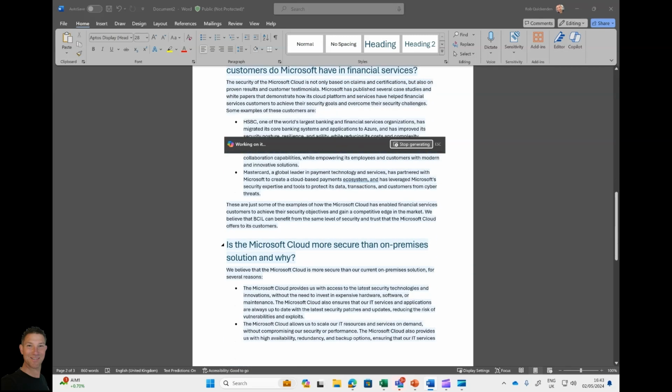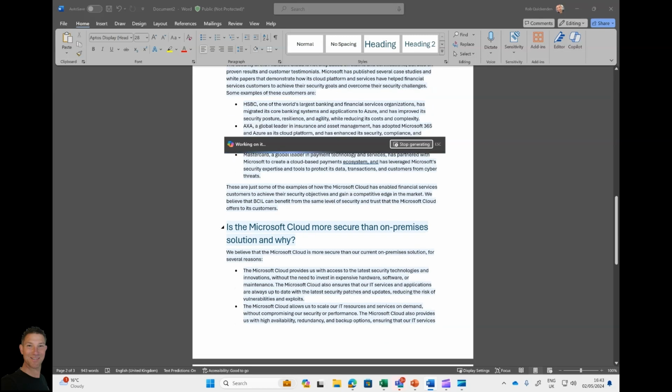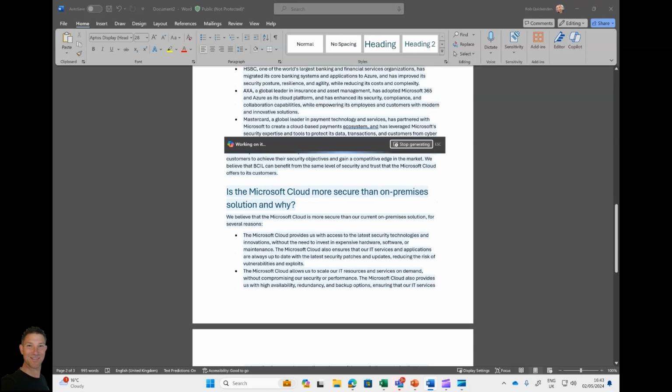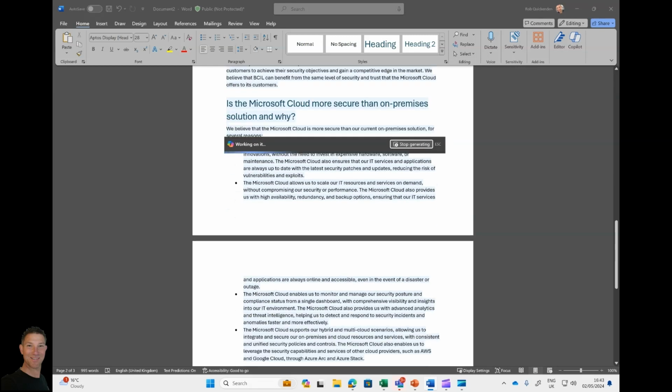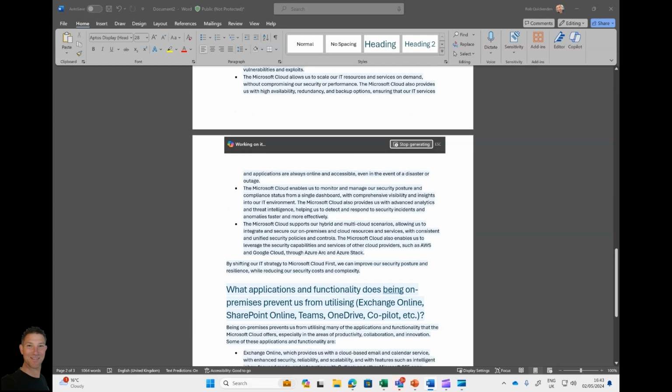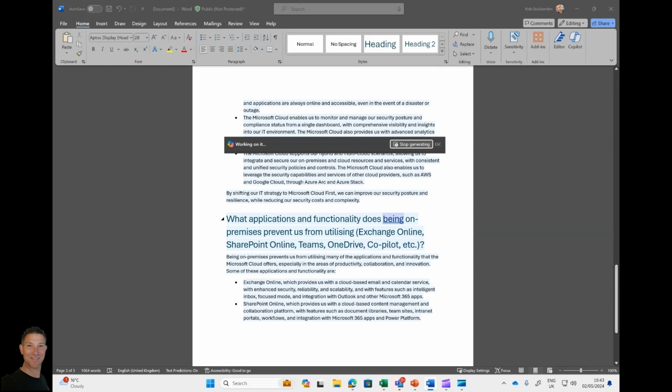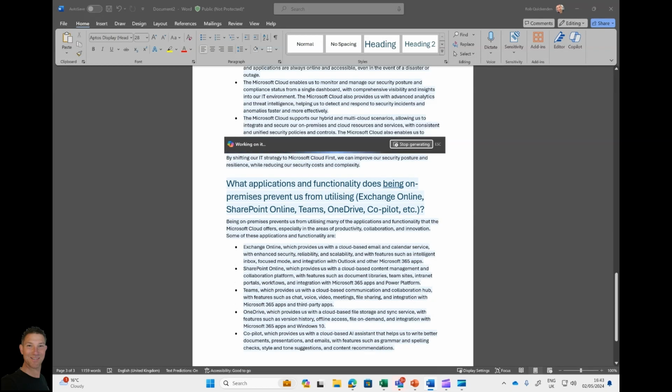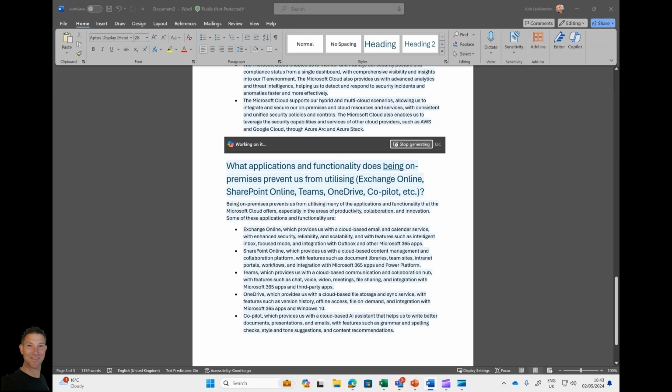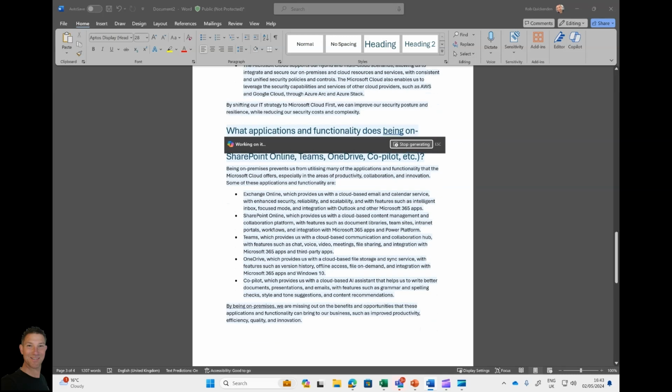How is it more secure than on premises? So, okay, it's given us some answers there, but it has given some really good examples here about why Microsoft Cloud. What applications does being on premise prevent us from utilizing? So the customer has kind of answered this already, but it's pulling some of these things out. So Exchange, SharePoint, Teams, OneDrive, Copilot. Shame it hasn't corrected the spelling, but Copilot in there.